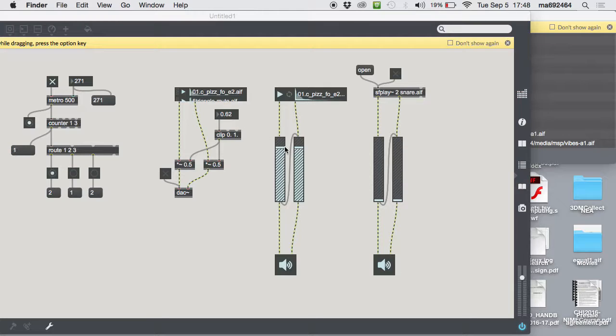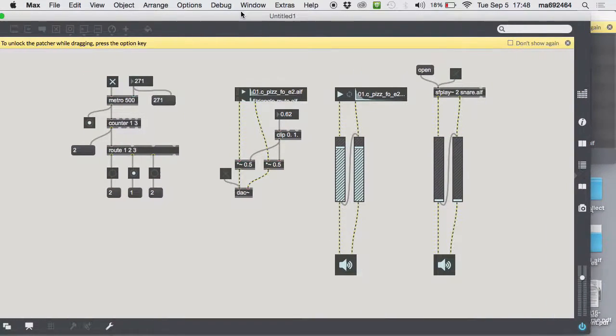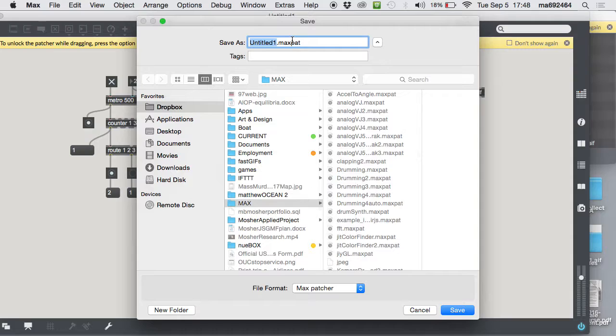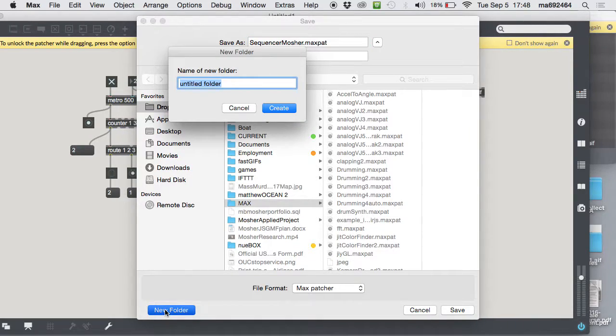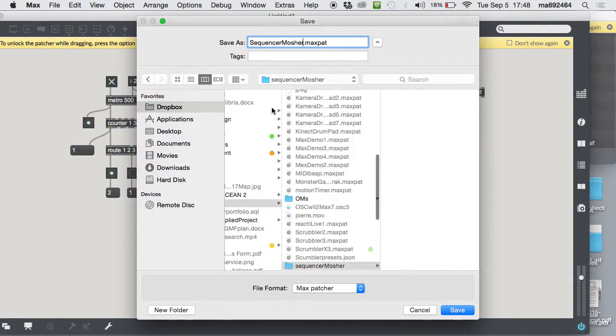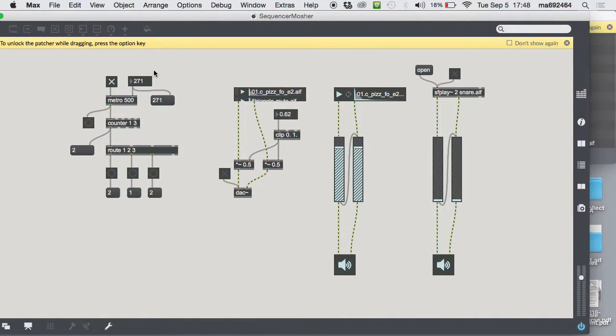So when you go to save this, I'm going to say demo seek. Actually, I want you guys to name these things sequencer and your name, so I'll call it sequencer mosher. I'm going to make a new folder. I'm also going to call that folder sequencer mosher. I'm going to save my patch in here. I'm also going to save or copy all the audio files I'm using into that folder. And you're going to submit a zip archive of that folder so that I can run your patch.